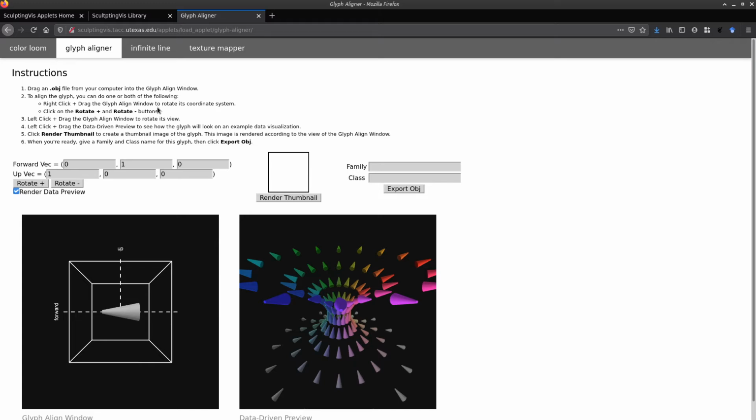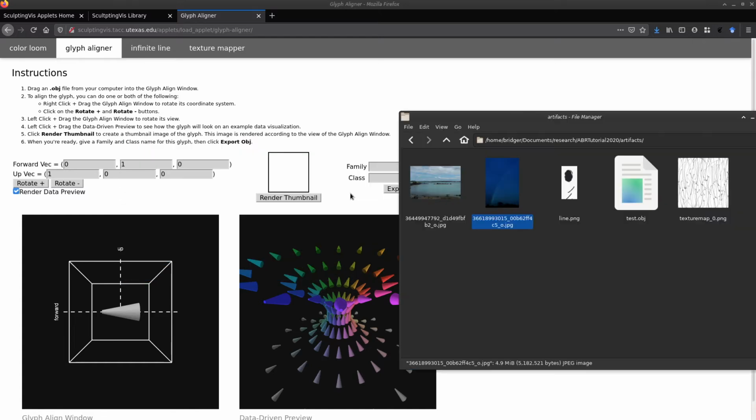Our next applet is the Glyph Aligner. This applet is great for creating 3-dimensional, directionally sensitive glyphs to be used in the ABR interface. Typically, we will 3D scan the glyphs using a 3D scanner or photogrammetry application. For now, we've prepared a test.obj model for this demonstration. We can drag it into the window and see the example glyphs change to reflect the new 3D object.